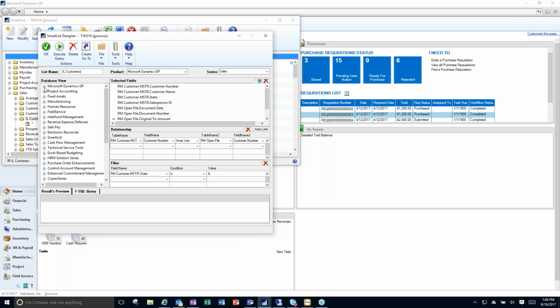And now the receivables information comes from the Microsoft Dynamics GP database, and you can see that we have financial, sales, and so forth. And then within each of those individual module groups, each of the individual tables will exist. And so over here, you're going to notice that we have the individual fields that we're going to use that come from the RM customer master as well as from the RM open file.